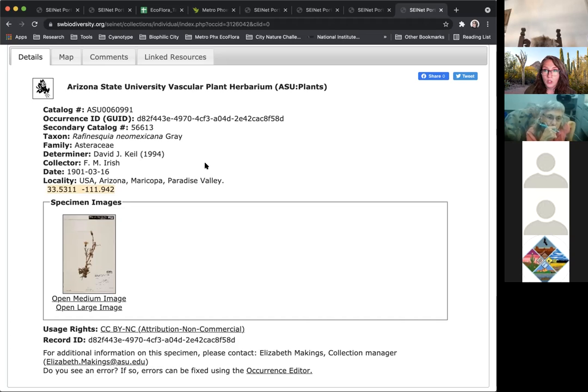So that's what we really want to use this for, is to find where these species were in the past and find out if they're still there. And like I said, that helps us figure out, okay, are these species still in the area? Kind of what's happening to plant life in Metro Phoenix.